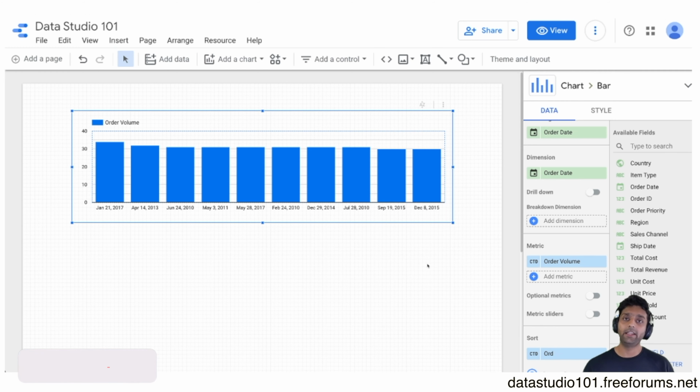Now in this chart, the y-axis represents the metric, which is the volume of orders, and the x-axis is dates. I wanted to look at the volume of orders across dates, which is why date became the dimension in this case. And the metric was the number of orders being placed on each of the dates.